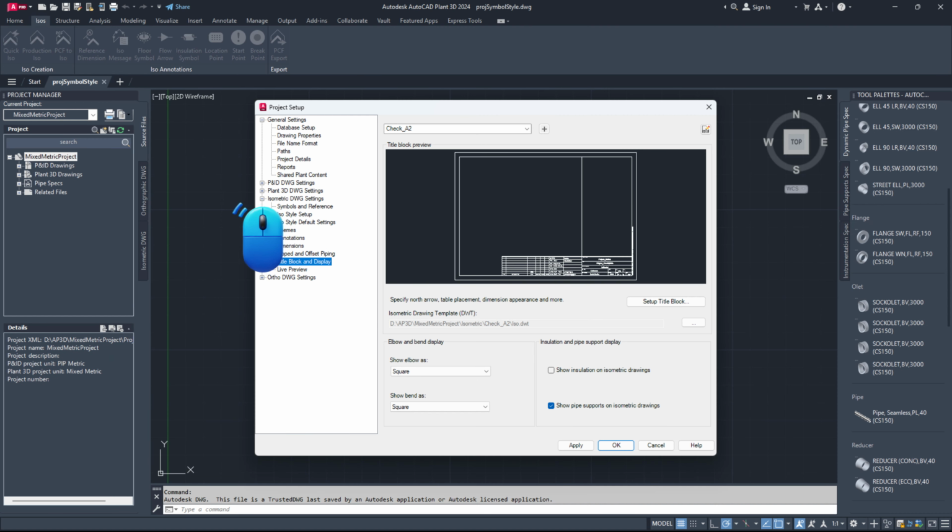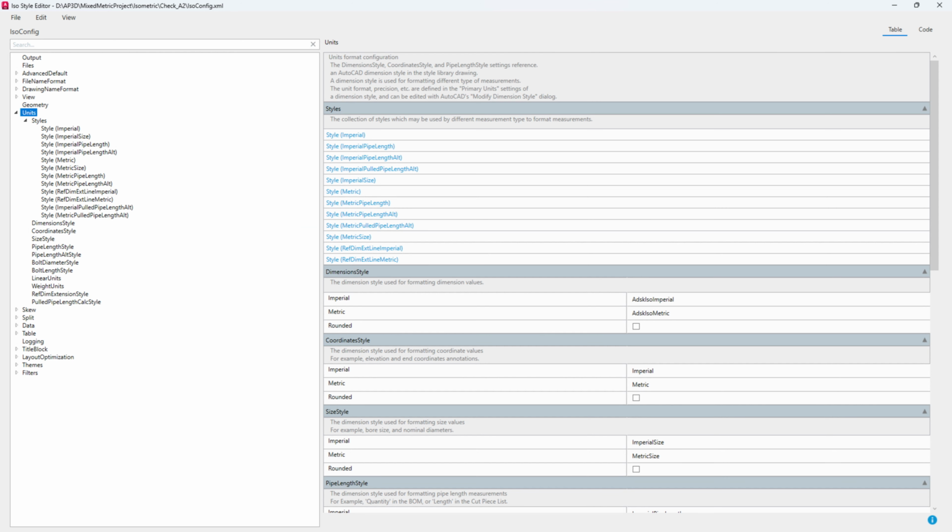Go to Isometric DWG settings and then to Title Block and Display. Choose the desired ISO style from the drop-down menu. Click the Open ISO Style Editor button located in the top right corner. In the isoconfig.xml, find Units and then Styles.